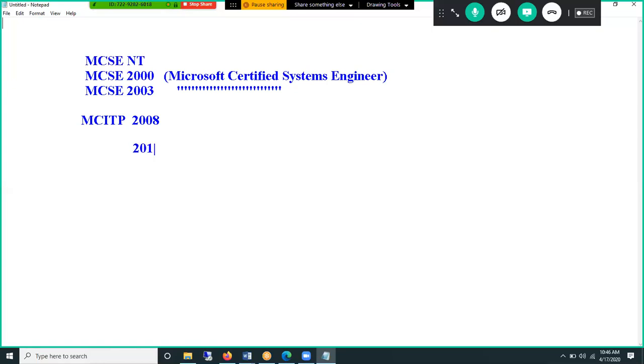The coming version after 2008 was 2012. Instead of continuing the name like MCITP 2012, Microsoft again continued the name MCSE. That means it failed to continue this name in the future. From 2012, the MCSE abbreviation has been changed. Here we say Microsoft Certified Solutions Expert. Instead of systems administrator or systems engineer, from 2012 the title changed from systems engineer to solutions expert. The name looks the same, but the abbreviation has been changed.